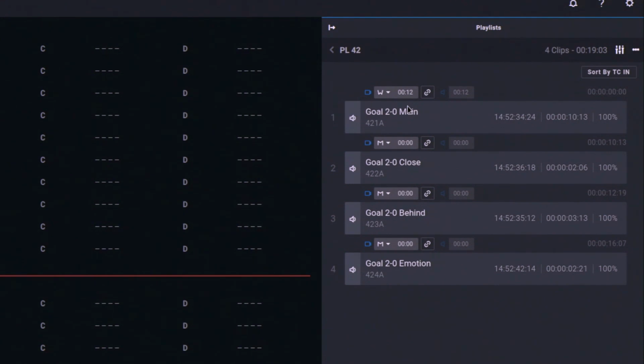Note, there is a link symbol next to the video duration field. This is to link or unlink the video to the audio effect duration. If you would like a different transition effect or duration, you can unlink and define a different type and duration for that audio.